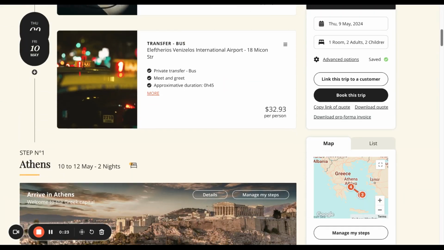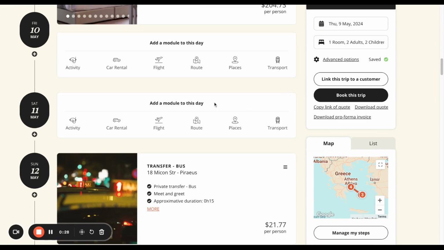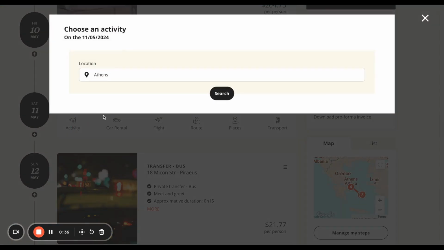So if we go to Athens, for example, on this trip to the Greek islands, and we go down to the 11th of May, as you can see at the moment, there's nothing scheduled for that day. If we select activity, it will default to Athens, 11th of May, and search.